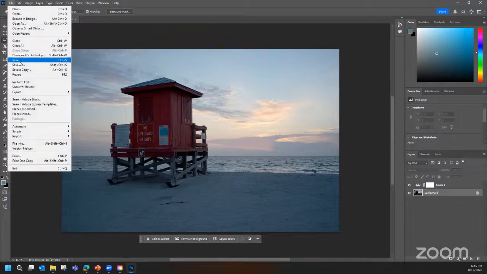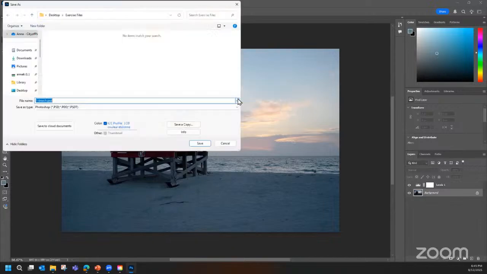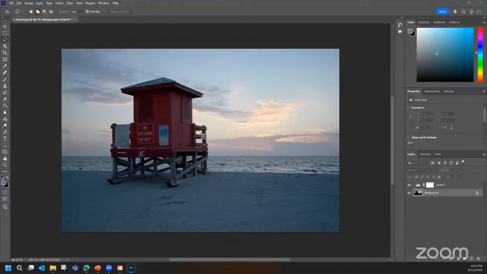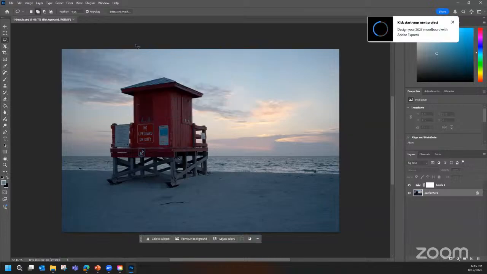So if I were to go to File, Save As, I could make sure that I'm saving as the type Photoshop document, and I can save my beach photo in my exercise files folder. A little pop-up window will open to maximize compatibility, and I select it, and then we say okay.